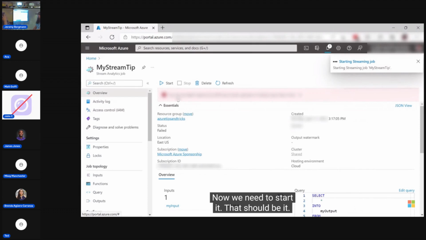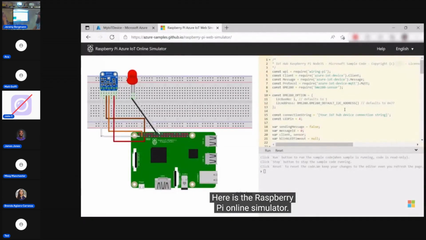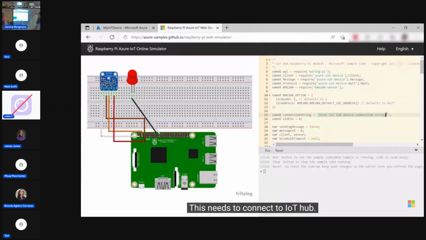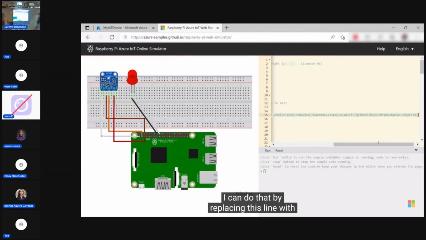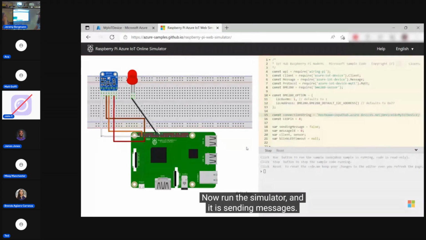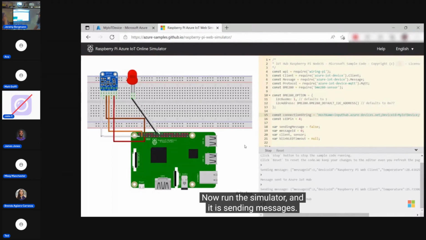That should be it. And here is the Raspberry Pi online simulator. You can find the link to this in the video description. This needs to connect to IoT Hub. I can do that by replacing this line with the device connection string that we copied earlier. Now run the simulator, and it is sending messages.